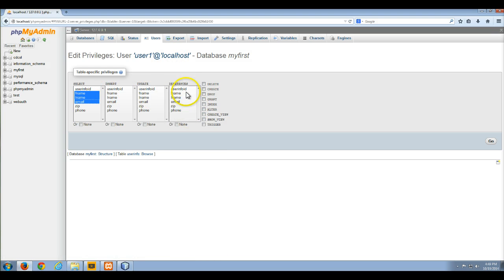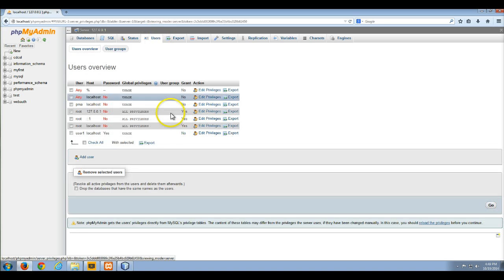Insert, update, and again, references has no effect on anything, so don't bother with that. And then you can give somewhat administrative privileges to say that they can actually delete this table if they wanted to. But we're not going to do any of that. We don't need any of this. We can go back to our users.